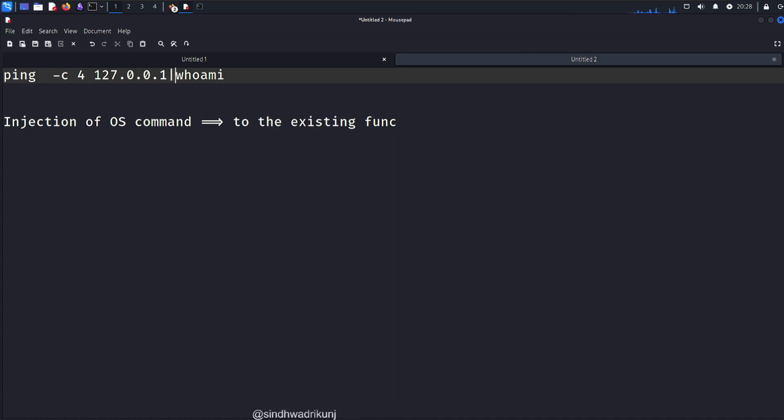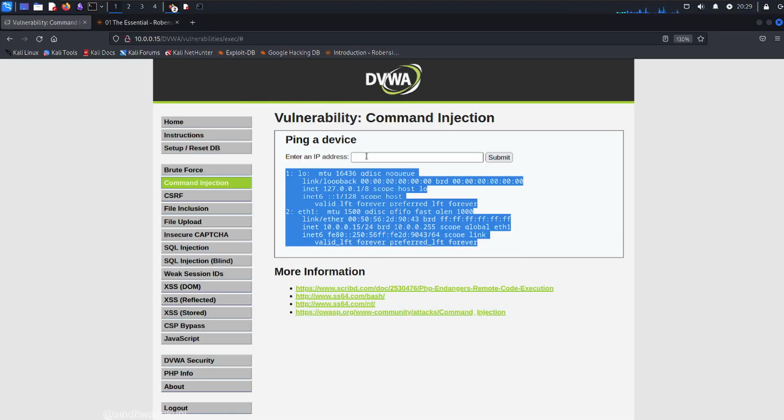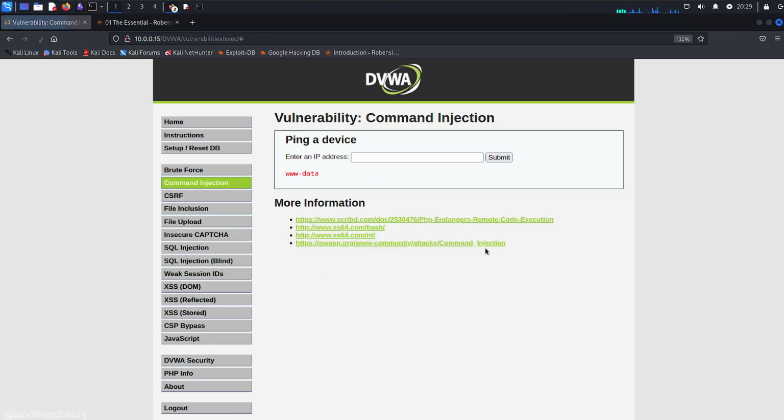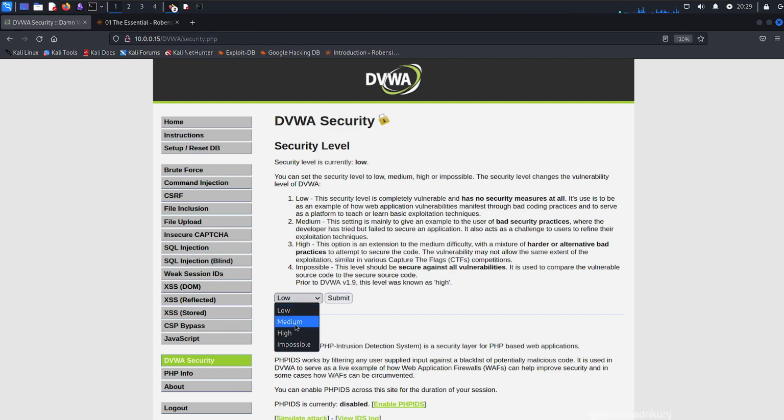We can also use something like OR. So let's give it a try this way. If we are able to execute, I'll hit enter, and it works. It successfully worked here. Now let's change the security to medium and see what is different. I have changed it to medium. As you see, the security level is medium right now.